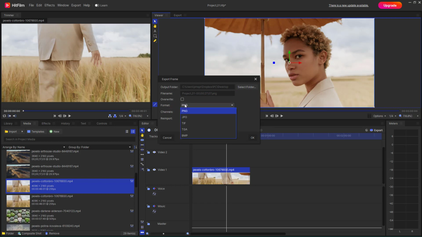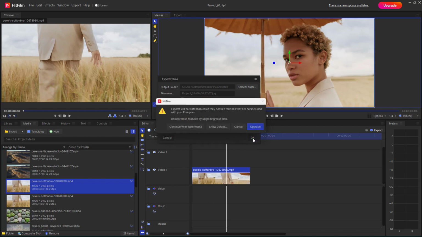After that, over here, you can see the format that you want to save the file in. So there's PNG, JPG, TIFF, TGA, and BMP, as you can see. I'm going to save this as a JPG file because it has more detailed contents, and JPG is the best for that. Then you can see that you can re-import to the timeline as well. That means you can bring that particular frame to the timeline once you export it. So I'm going to keep that as it is, and I'm going to press OK.